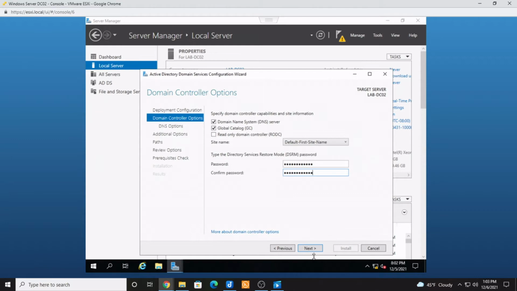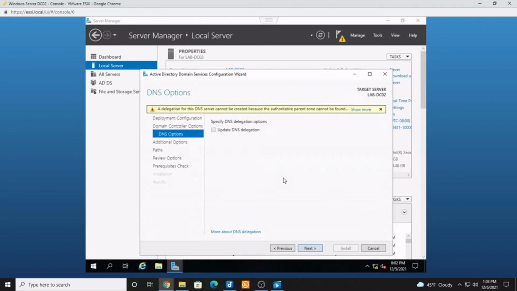There we go. I just typed it in wrong several times. Go ahead and hit next. We're not going to update the DNS delegation. We're just going to go ahead and leave that alone for now.